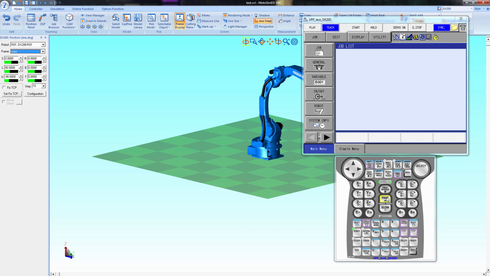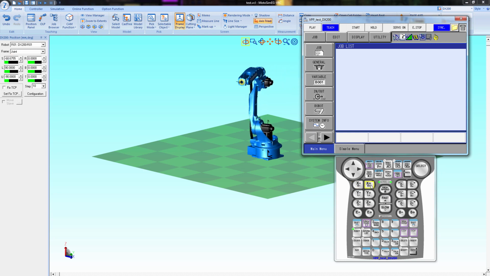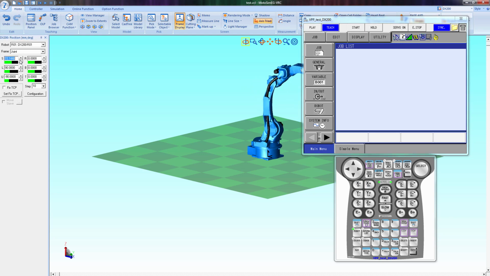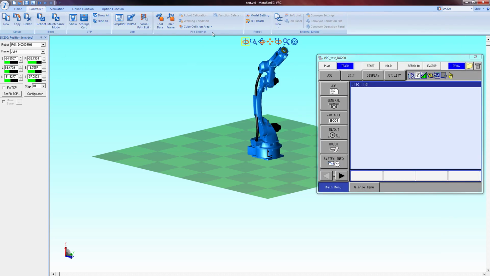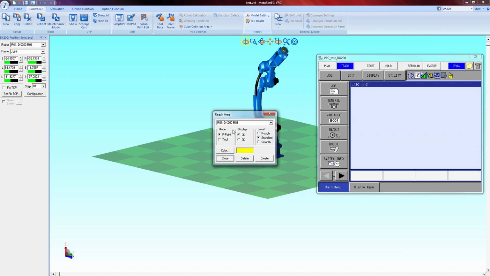In addition, we can also select the position panel in MotoSim to jog the robot. So as you can see here, we're moving the robot's S-axis. And now in the position panel, we're moving its S-axis. A nice tool to have is TCP Reach, which displays a 3D robot reach envelope.